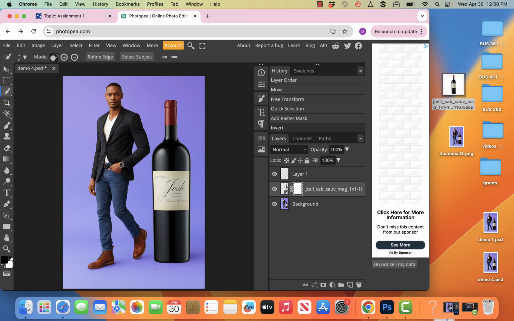Just if you're a perfectionist, when you do these composites, you want to think about the tone and the shading, the shadows, the highlights. And you know, ChatGPT did a good job of adding that shadow behind the bottle.